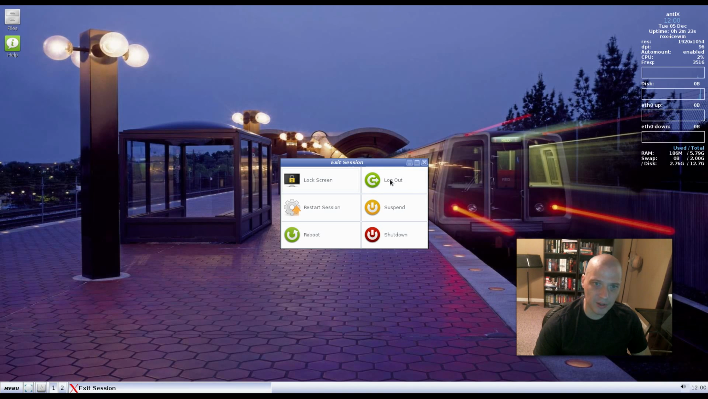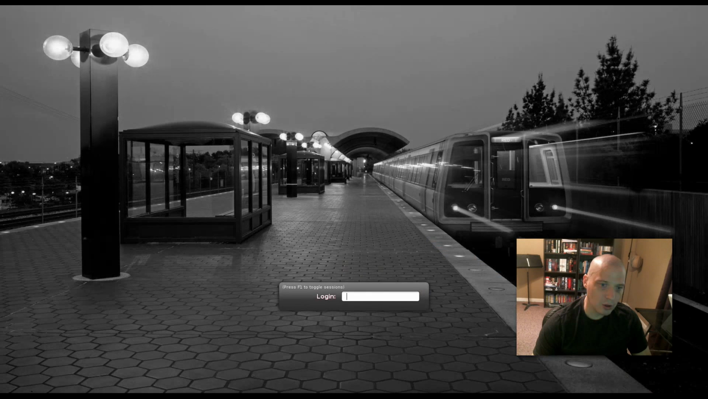I don't know much about the ICE window manager. I may play around in it. But let's see what window managers are installed by default. When we go back to our login manager here, you see F1 to toggle sessions. So if I hit F1 at the login manager, you will see I was on ICE WM.